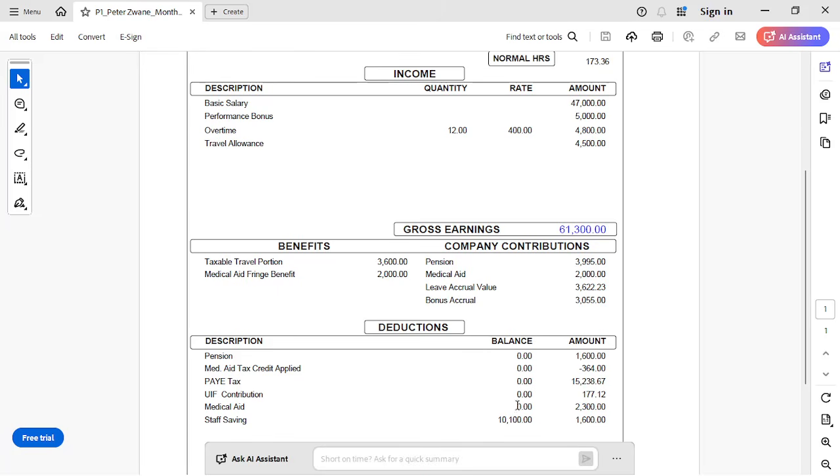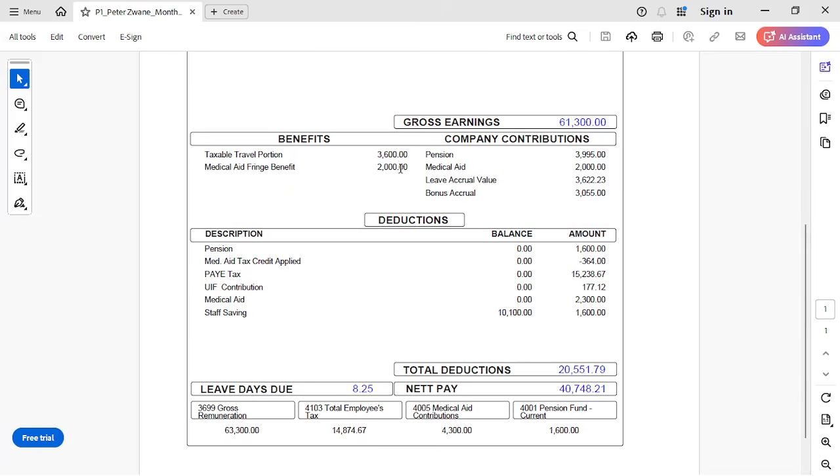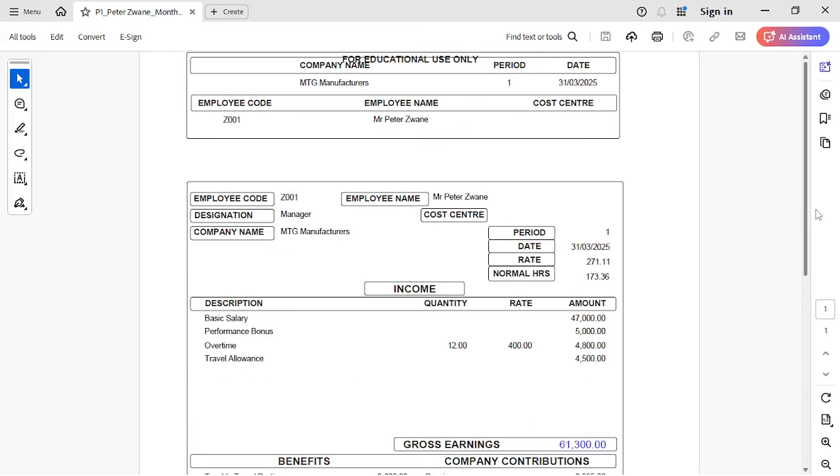On the payslip, there's your balance, your staff saving. You look at it that he now at the end of March he's got 10,100 saved so far, which is correct. And this taxable portion of the travel allowance is there. We've got our net pay of 40,748 rands and we're good to go.